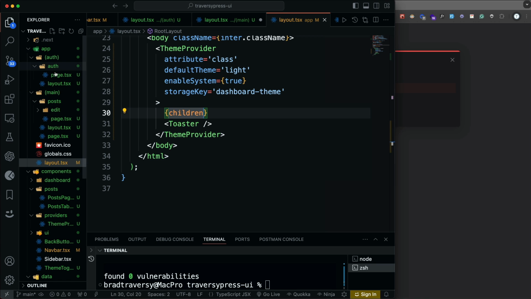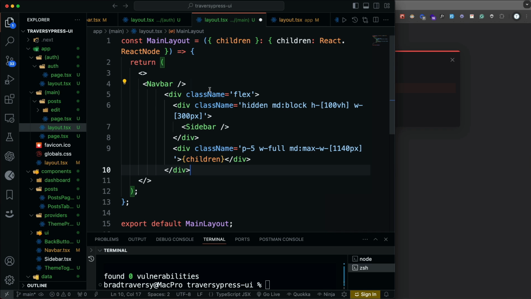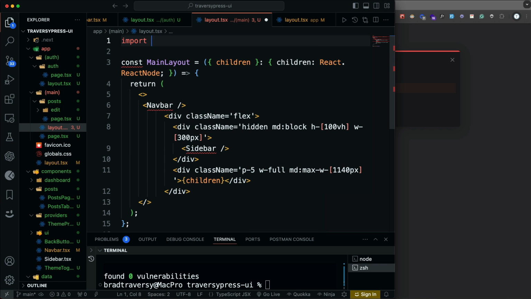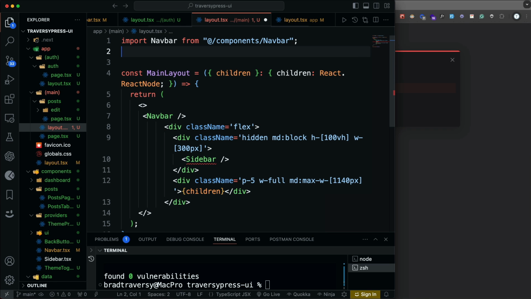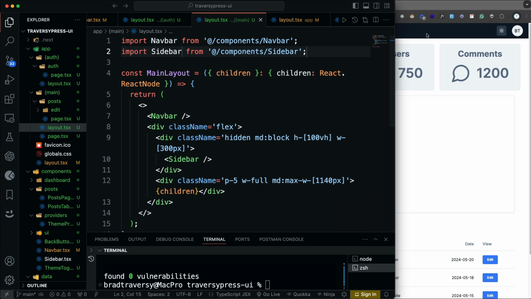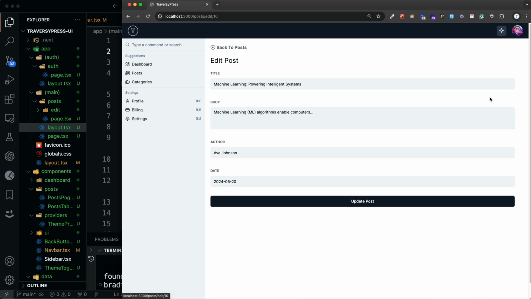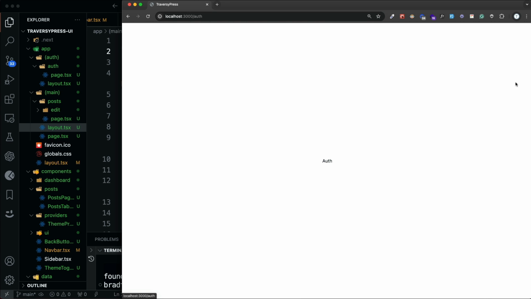because I have the layout in there, right? So in main layout, we need to finish this. So I'm going to paste in what I just copied, and of course we have to bring in the Navbar and the Sidebar. Let's save that. And now we're back to having the Sidebar and Navbar on anything that's in that main folder, which is the posts, which is the edit. However, if we go log out, we go to auth, it's not using that.